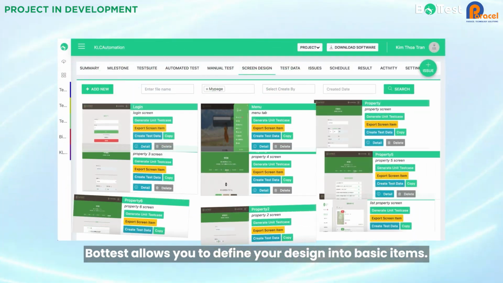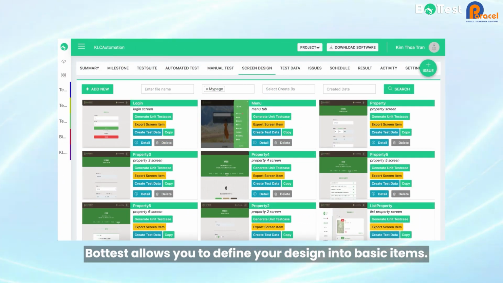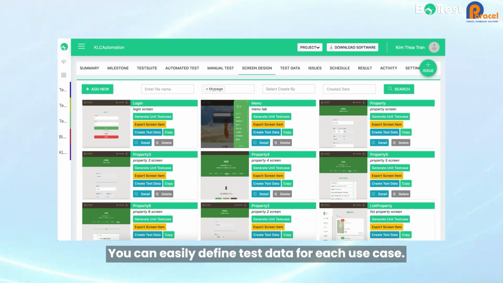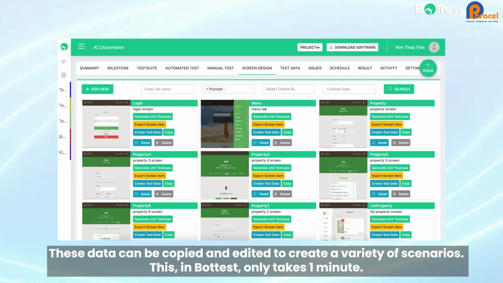Bottest allows you to define your design into basic items. From there, Bottest can automatically generate test cases. You can easily define test data for each use case. These data can be copied and edited to create a variety of scenarios. This, in Bottest, only takes 1 minute.